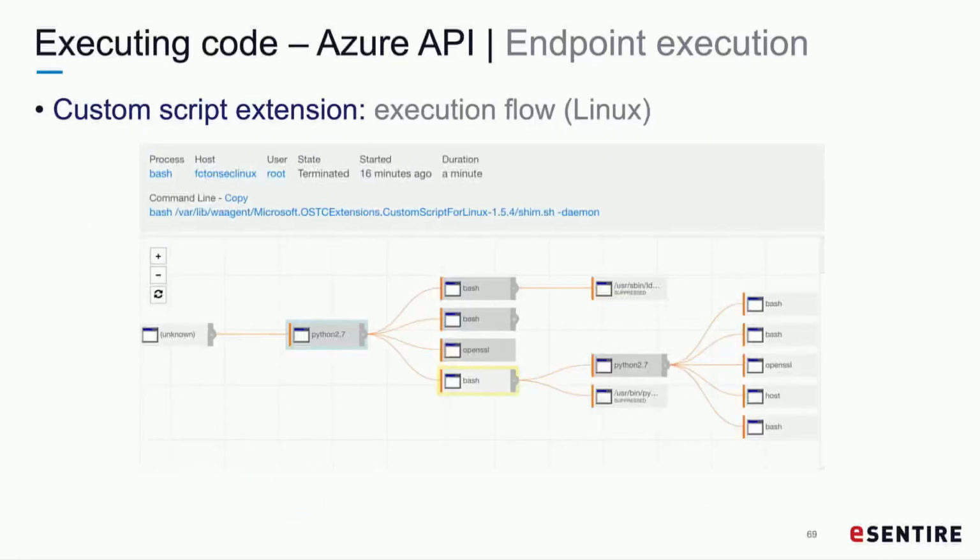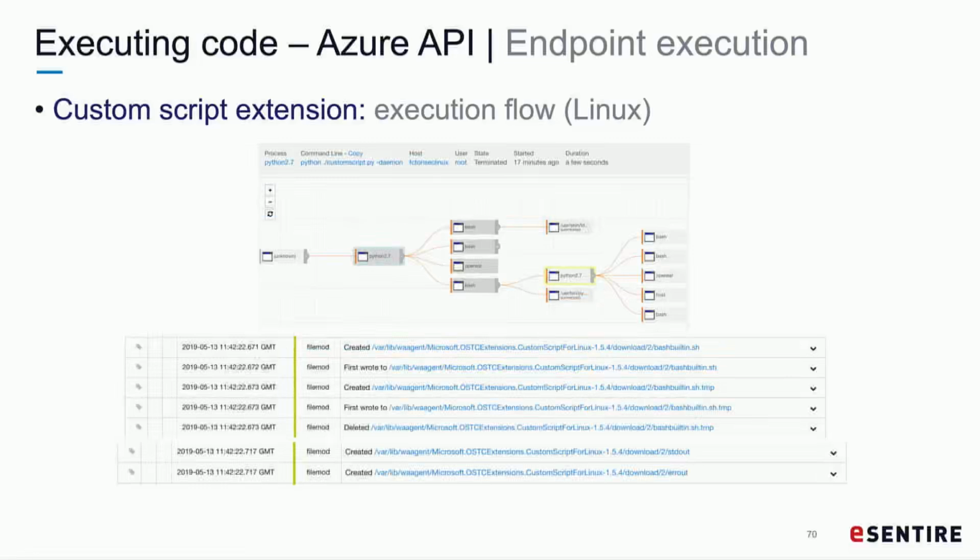And then an example of how this runs from a custom script extension perspective on Linux. Very interesting, it actually gets done through Python. Python calls bash, which calls another Python interpreter, which then executes the script code. And again, it's all done through script files. This also drops to disk, and we also have the capability of deleting it again.